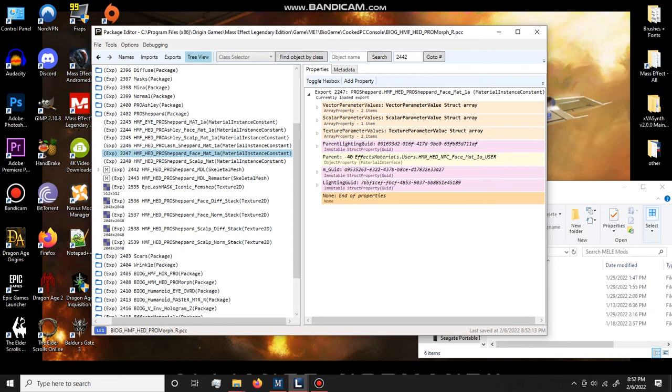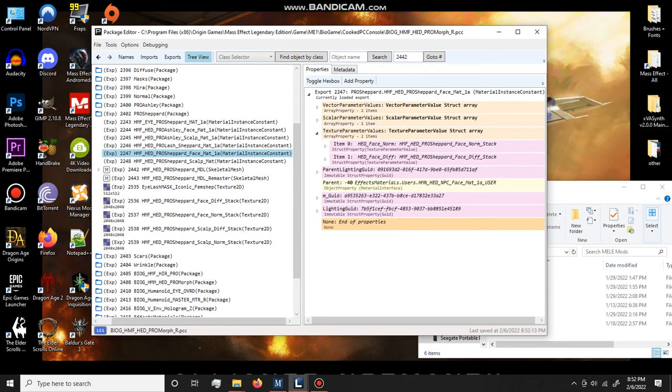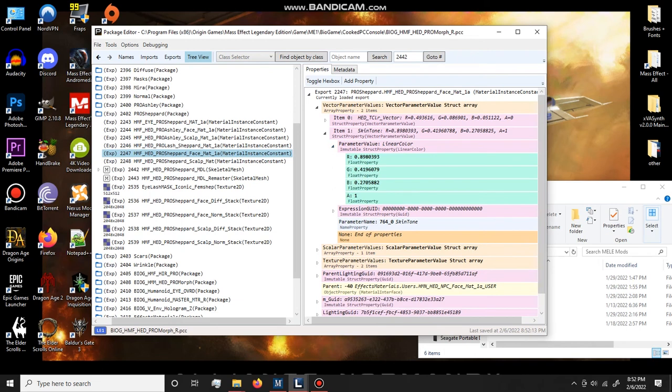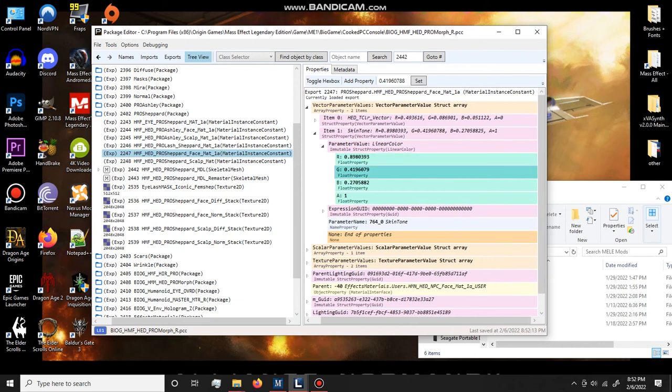And right here you have vector, scalar, and texture. Texture is what we've just done, so you don't need to touch that. Vector is color. So if you go to item 1, you'll see skin tone, and you go to parameter value, and you'll see red, green, blue. Modifying these will change Shepherd's color. Unfortunately, you can't just copy over whatever the numbers are from Save Editor because these are a much smaller value, but you can still use Save Editor values to get a similar color. I can explain that in depth another time.